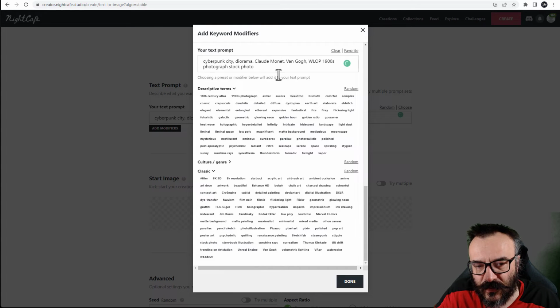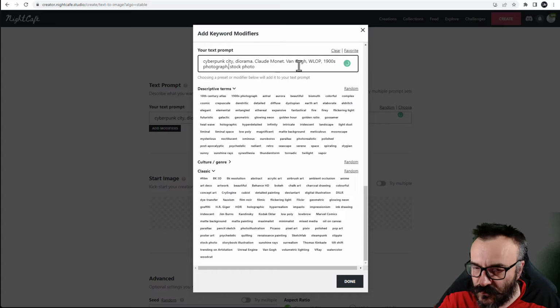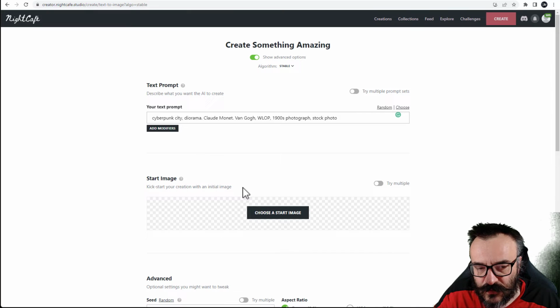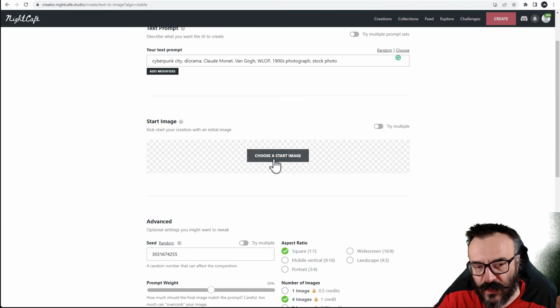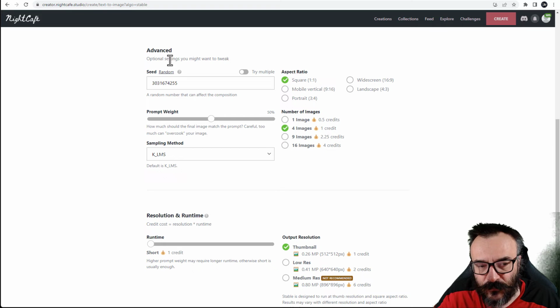I'm putting them there. I personally like to separate them because it does assign a slightly different weight, but you don't necessarily need it if you don't think so. So let's go down. We notice we add those modifiers, and they help us a lot. We don't care about the start image, but I will look in a second at how we can do it with some portraits, maybe with this. Okay, advanced: random seed.